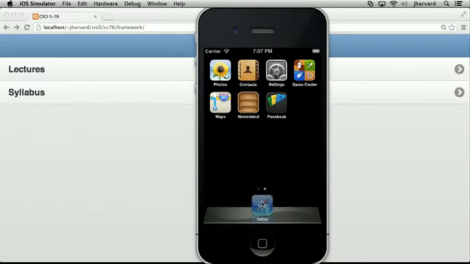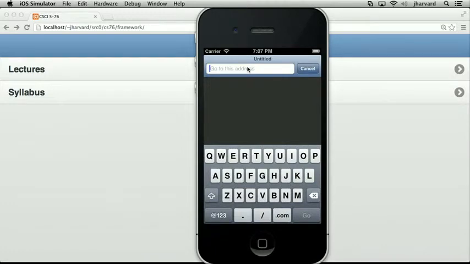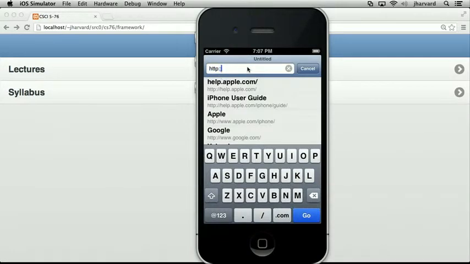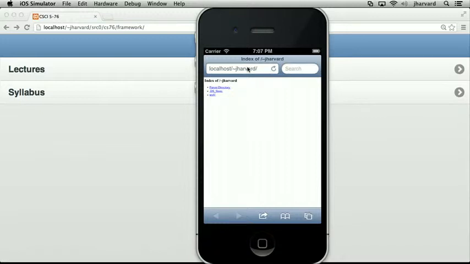And if I go up to Safari and click here, even though it looks like a phone, I'm controlling everything with my keyboard and touchpad here. I'm going to go to http://localhost/~jharvard. Damn it, what a bad mobile website. So why is this page so small all of a sudden again?